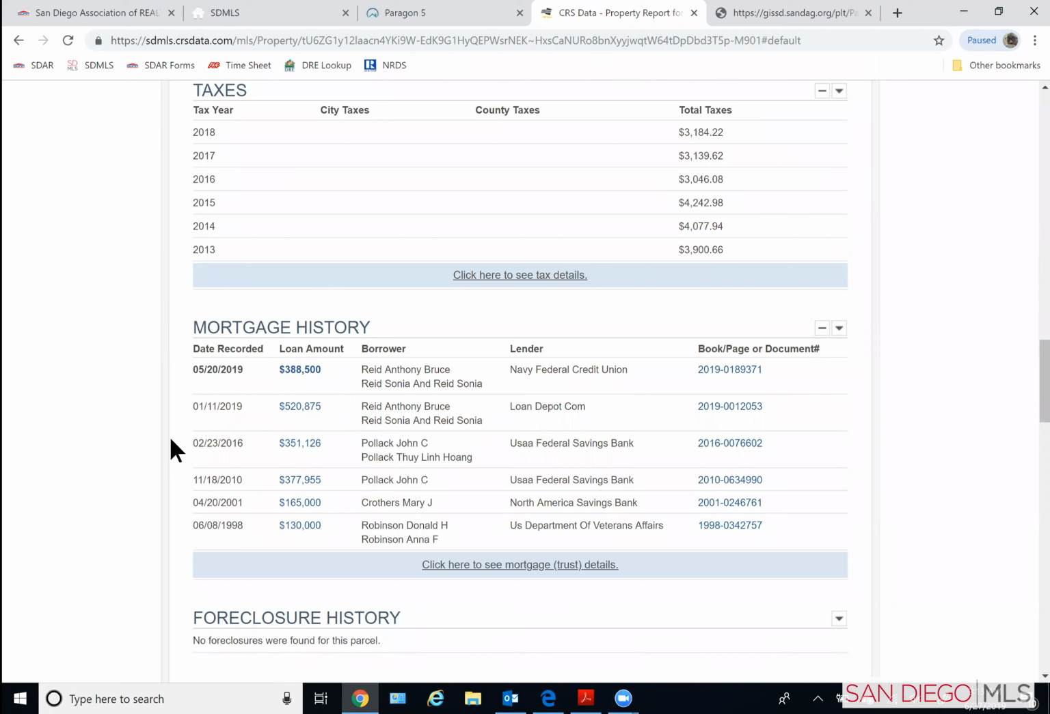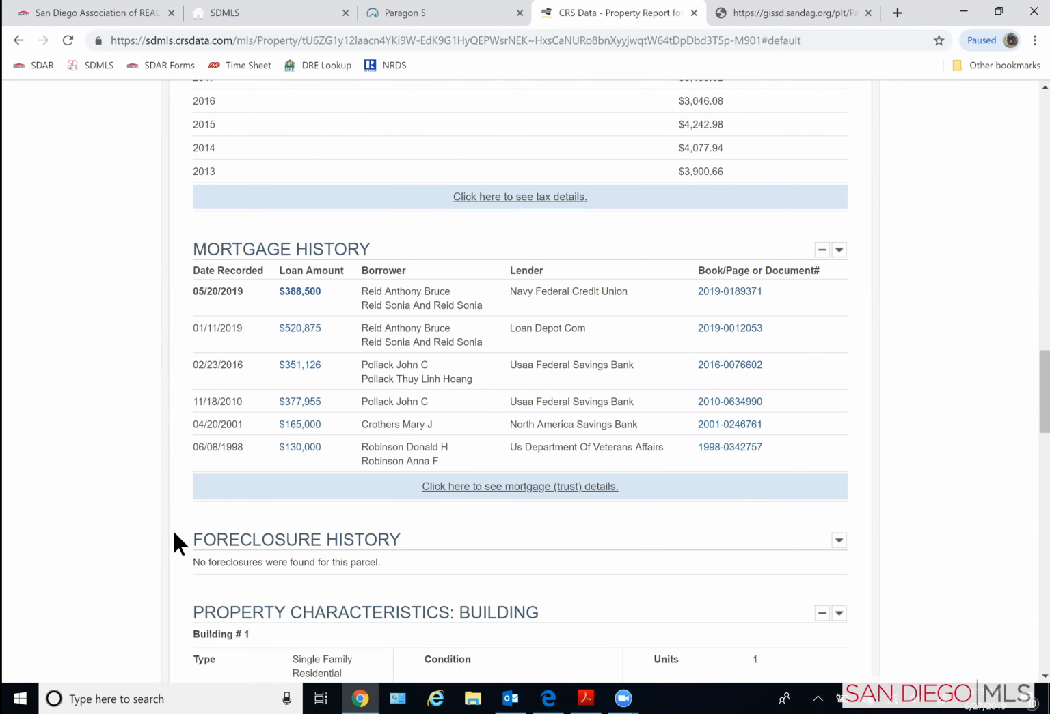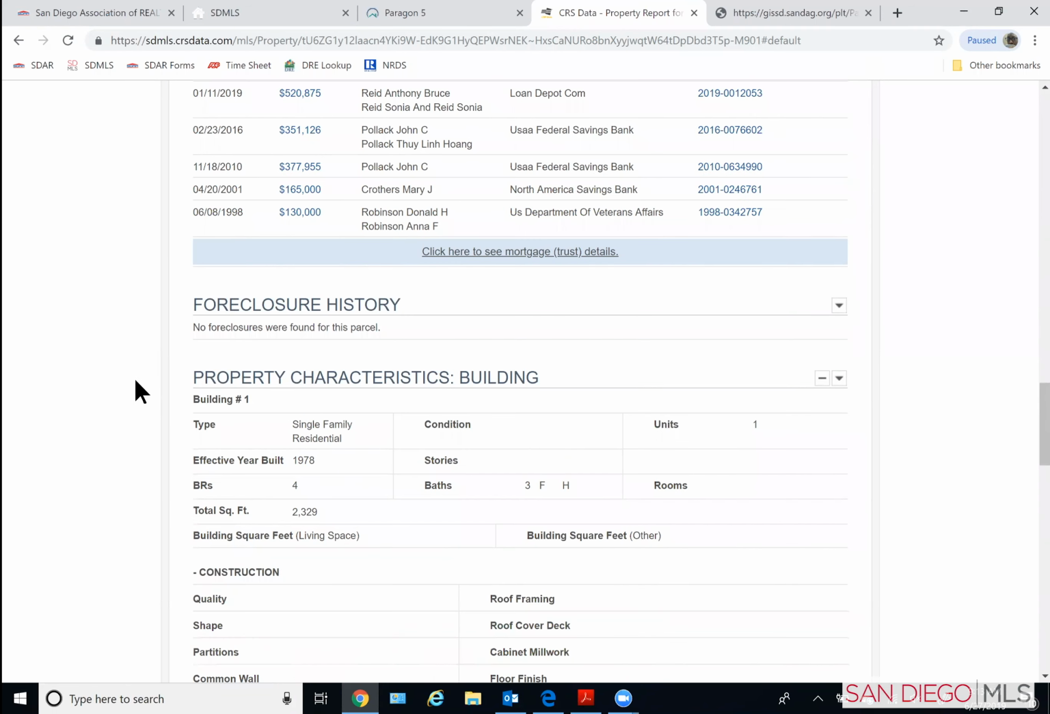The mortgage history is also here. So, again, this is also very helpful, I think, in the prospecting section, which I'll point out later on as well. You can see how much someone still owes on their home based upon the last time that they took out a mortgage. The foreclosure history is here.